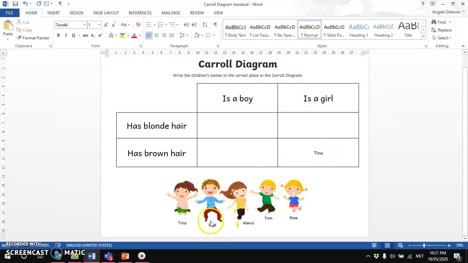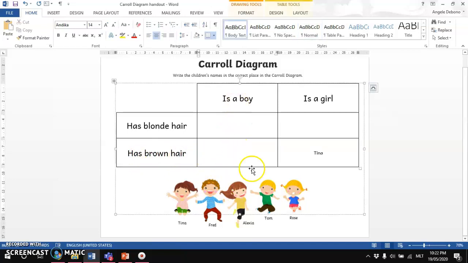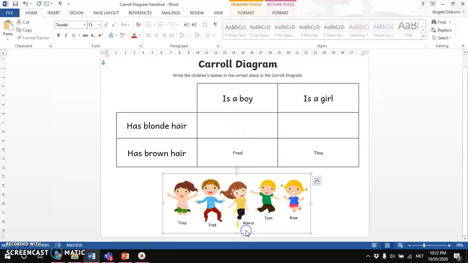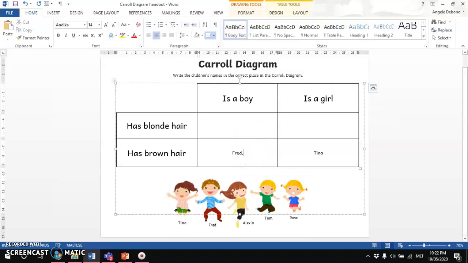What about the next person? This child is a boy and his name is Fred. Now let's say this color here is brown. Right? So he has brown hair and he is a boy. So we would write Fred here. Okay? And we keep on going. Now if you have two names, you're going to list two names in the same box, make sure you put a comma in between, okay? And then you can write the next name next to it.